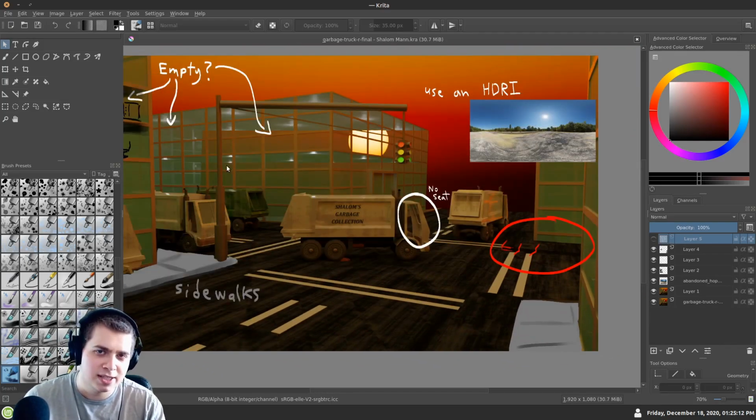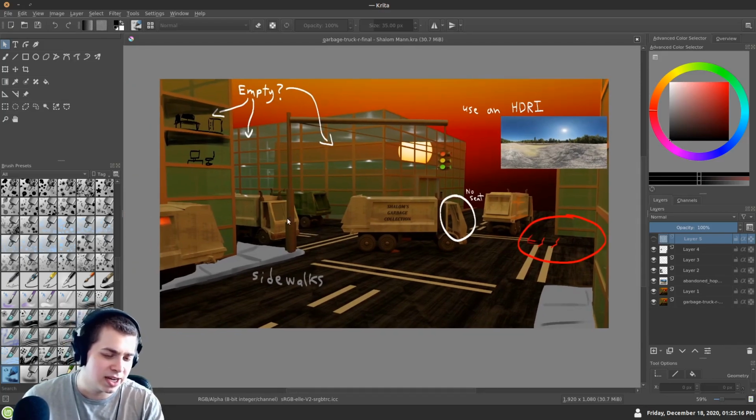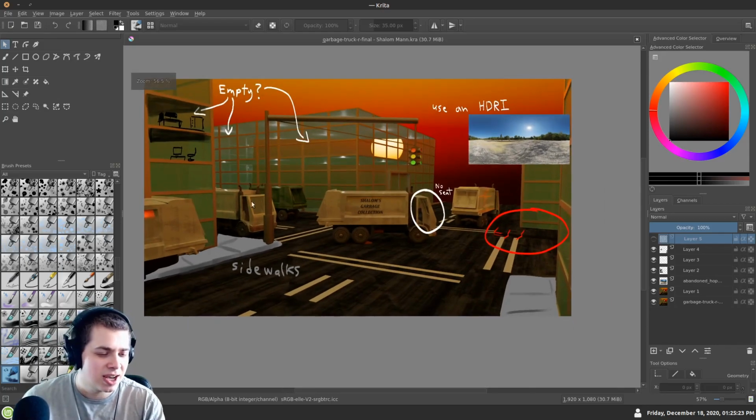Also, I think maybe adding some different cars would be cool, because these are all, I think, the same exact truck. And I feel like it's not super realistic that there'd be this many garbage trucks all in the same area. So maybe just take away a few of these trucks and just add maybe a couple normal cars. That might help a lot.